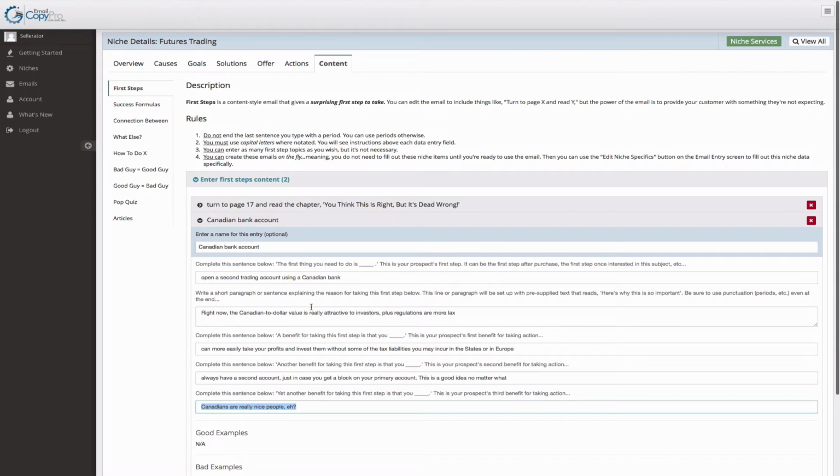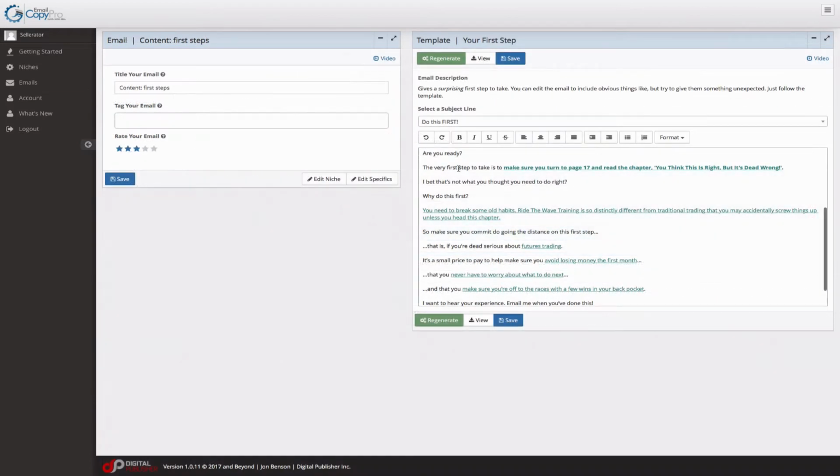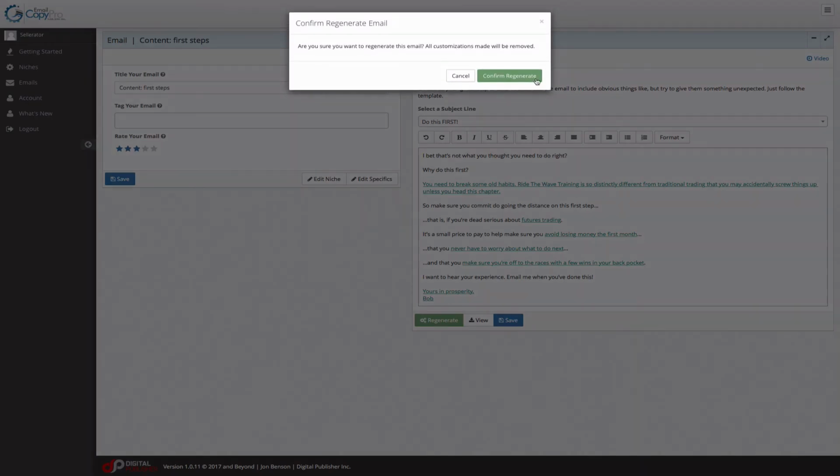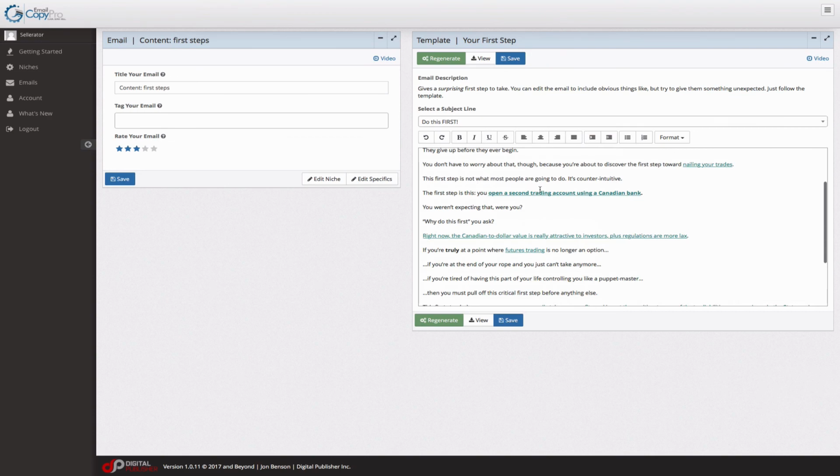So there you go. Let me show you what this looks like inside of an email. So here we just say, are you ready? The first step to take is to make sure you turn to page 17. This is in a content email. And of course, all the data is supplied throughout here, pulling in all your niche data as well. And this is how we pull in the content data. If I hit regenerate, it changes to the Canadian bank.